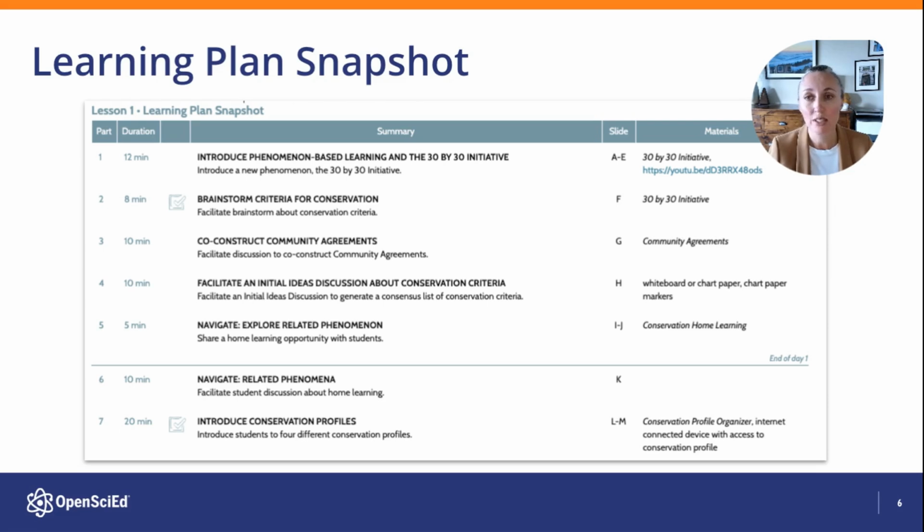The next section is the learning plan snapshot. This breaks down the lesson into parts with timing, slides, materials, and a brief description of each step. This is perfect for getting oriented at a glance. When you're thinking about planning out your lesson, it also is really helpful to think about those day breaks that are really natural and scheduled in.